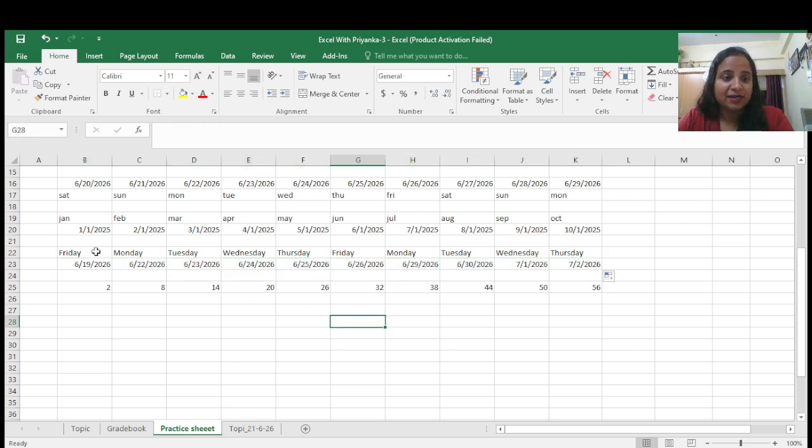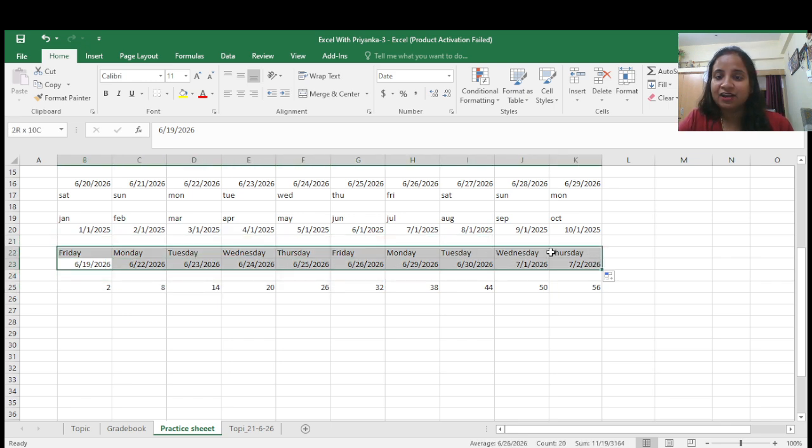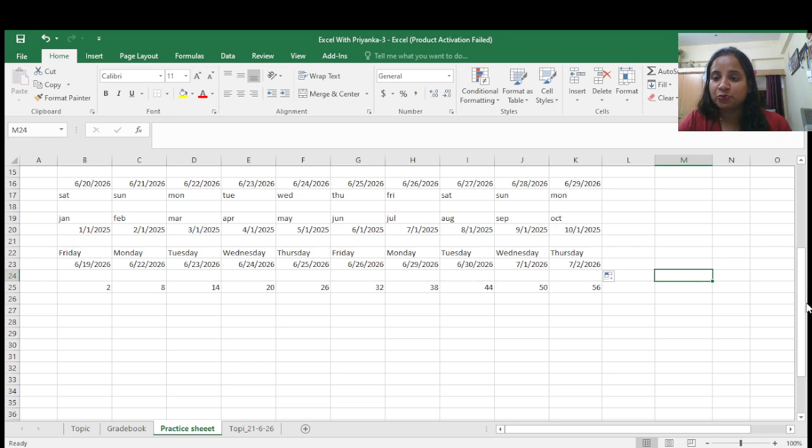What happened? On Friday it is 19th of June, and Saturday, Sunday 21st has been removed, and Monday it has automatically taken 22nd of June. Here again you will see Friday is 26th of June, and the Saturday, Sunday, that is 27th and 28th, have been automatically removed and 29 is taken. Wow, I like this so much. Very helpful in making the reports.